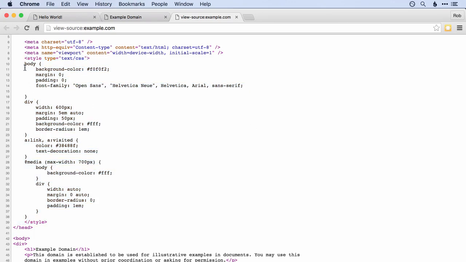And it's pretty simple how it works. We get the name of the element that we're styling, so body, div, that could be an H1 or a UL or an image or anything. And then we have some curly brackets. And inside the curly brackets, we have some style information. So background color, margin, padding, font family, width, all sorts of things. There's a huge number of ways that we can style our page using cascading style sheets.